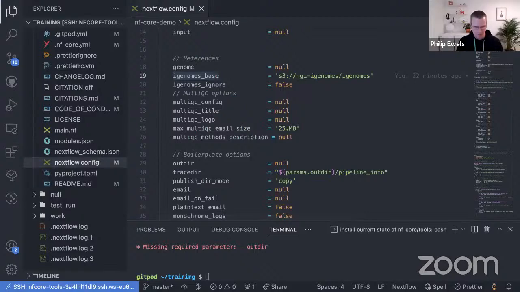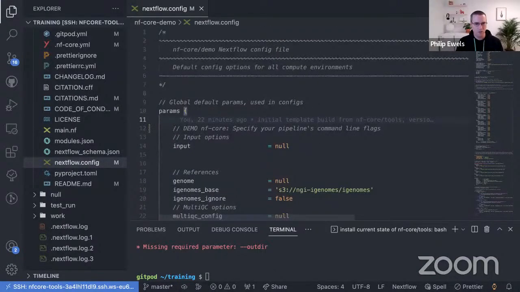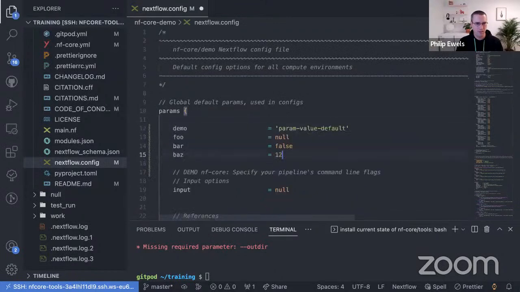Now, to demo this, I'm going to go into my Nextflow config file here, and I'm just going to add some new parameters. So I've got one called demo, which is a string. I've got my nice Boolean here, and I've got a number. So nothing really special about this. But of course, they're not in my JSON schema file yet.